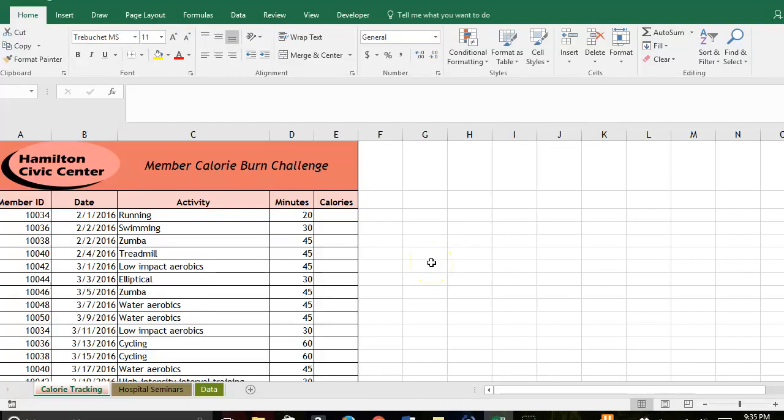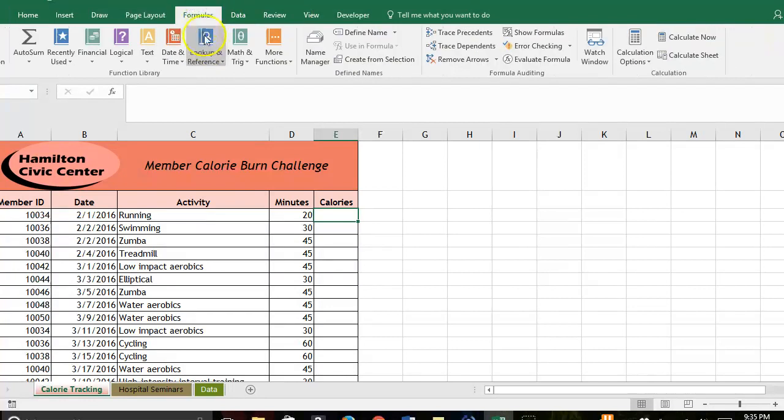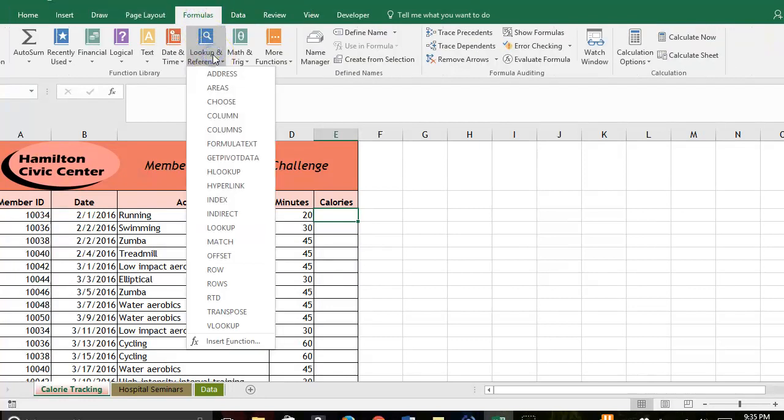All right, step number 6 has you create a VLOOKUP function to look up how many calories for each activity. So I'm going to be in cell E3 on the calorie tracking sheet, and you're going to start a VLOOKUP. So I'm going to come up to formulas. It's under lookup and references, and I'm going to scroll down to VLOOKUP.